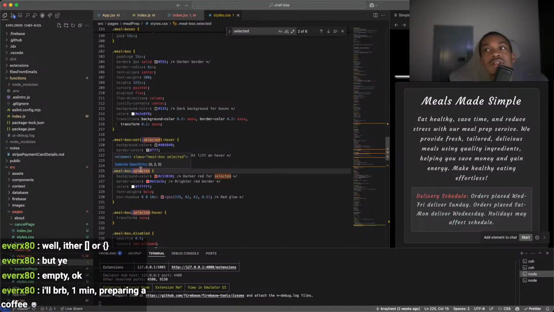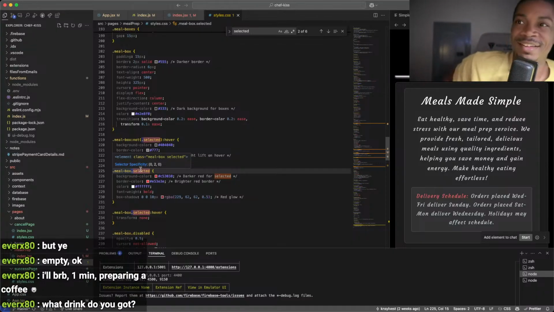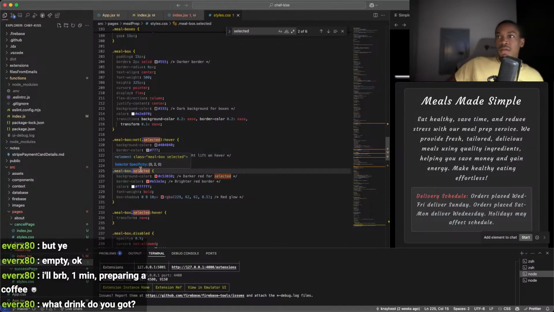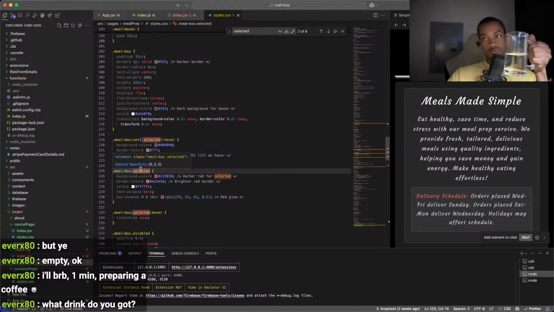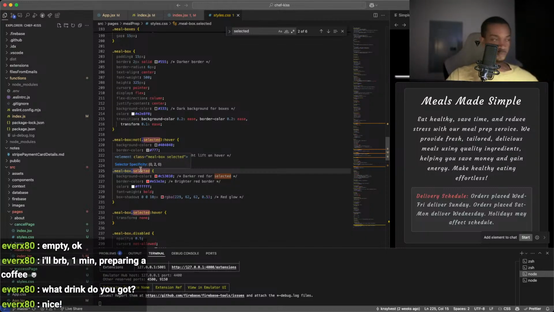Oh yeah, it's coffee time too. I just finished a coffee, but I also have water right here. So just kind of balancing it out. Yeah. Trying to stay healthy.